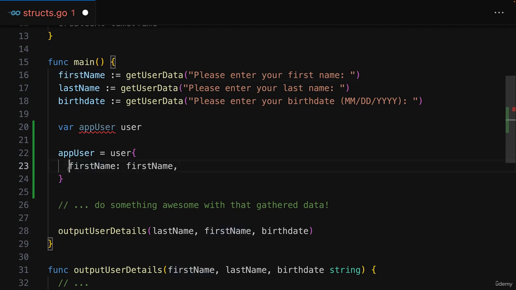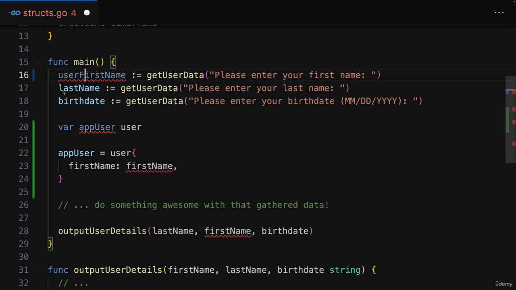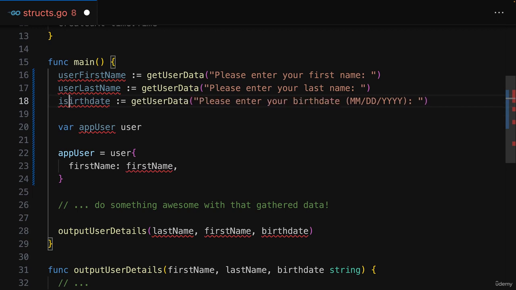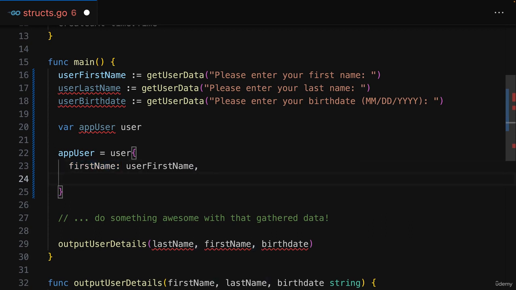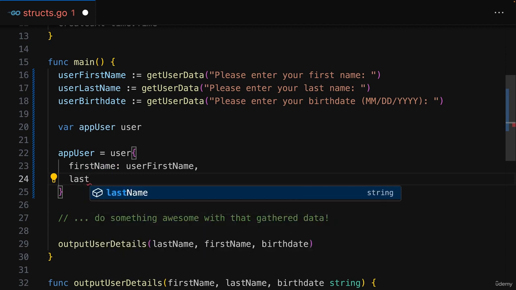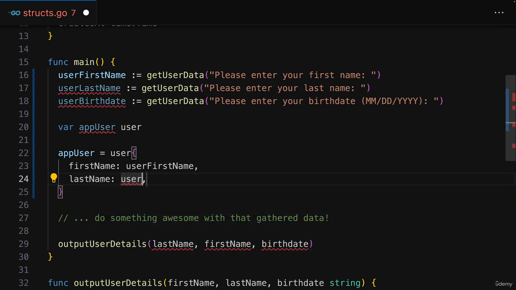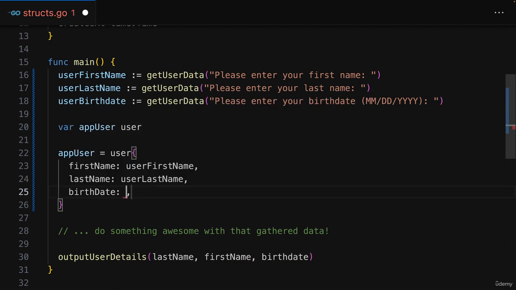And since this can be confusing to have first name here and here, even though it's not a problem, I'll actually rename this here to user first name, user last name, and user birth date. So that it's very clear which side is the value, this one here, and which side refers to the field in the struct. Then you add a comma, and then in the next line you can assign the next field to a value. So here last name should use user last name. And then the birth date field in the struct should be set to user birth date.